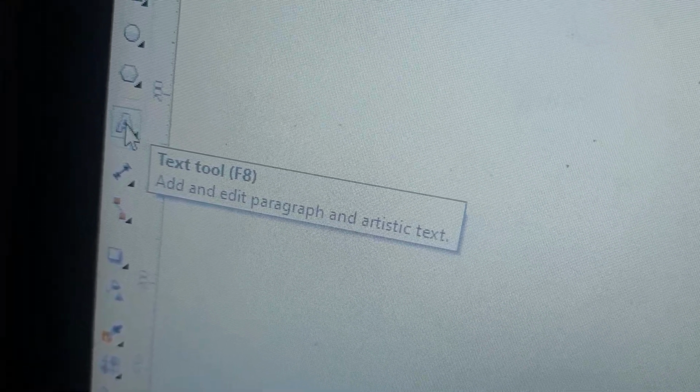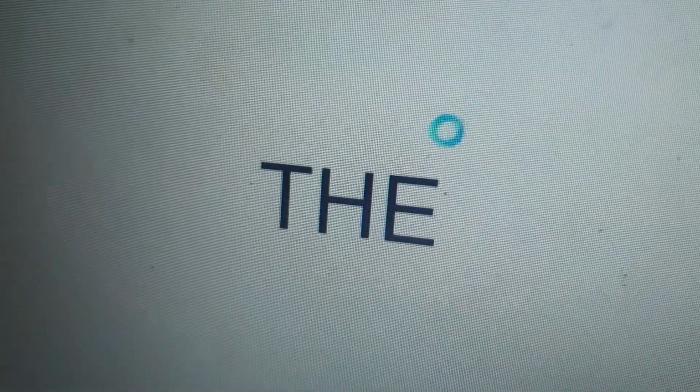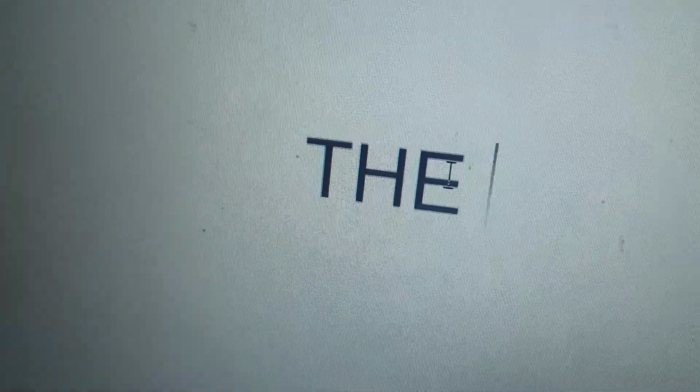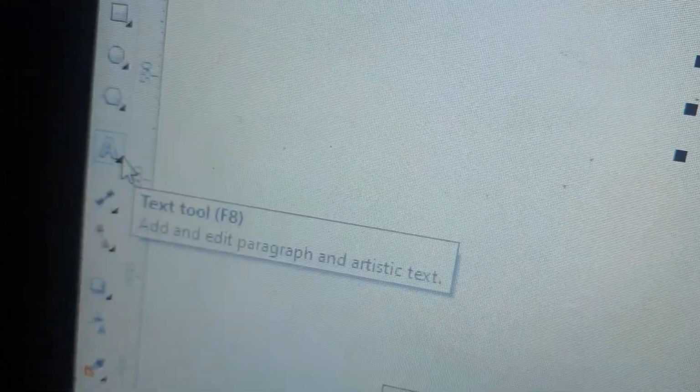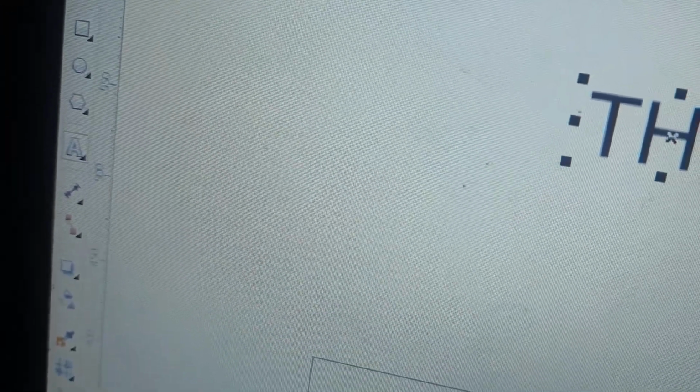Clicking on the text tool, you can type whatever you want. Okay. If you want to type in CorelDRAW, you use your text tool. Okay. For example, let me type. We can all type with our text tool. Okay, sorry sir, why are we typing outside the workspace? Why are we not typing inside the workspace?